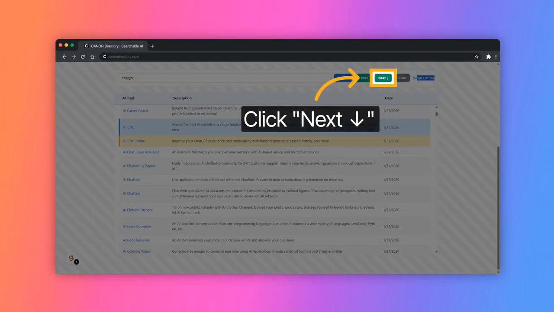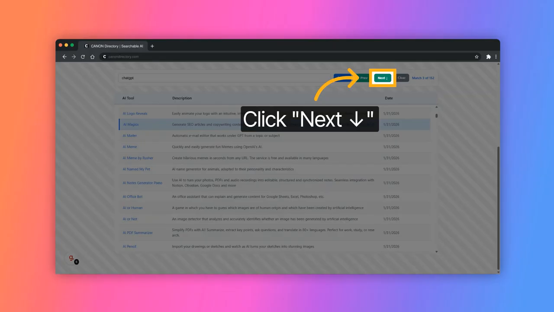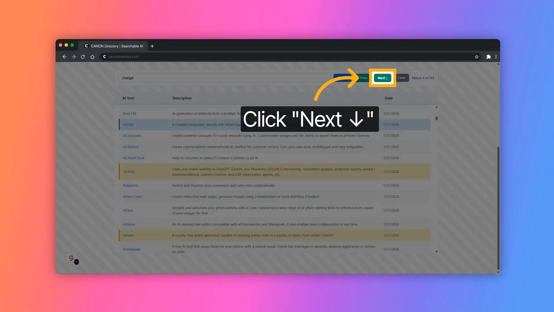Click the Next button to proceed to the following item in the search results for further exploration. Click Next again to continue browsing through the available AI tool entries. Continue clicking Next to review additional AI tools in the directory, advancing through the search results to see more options.